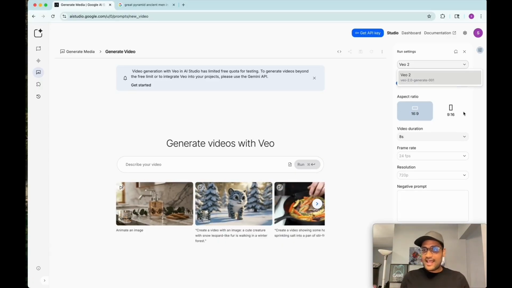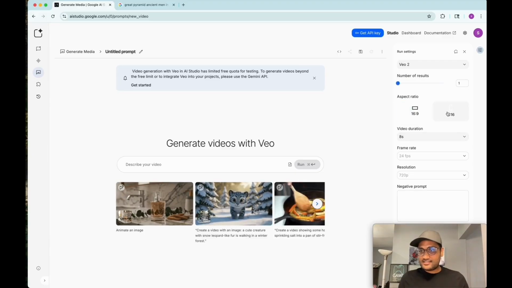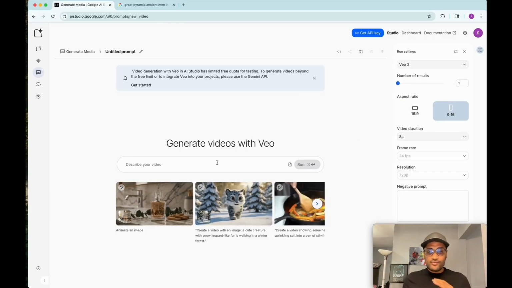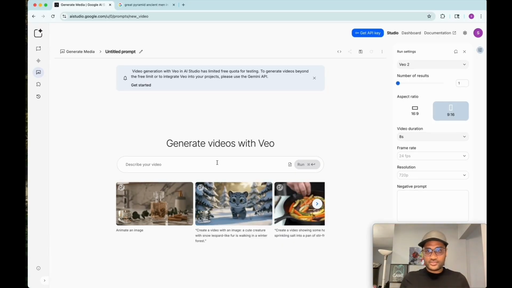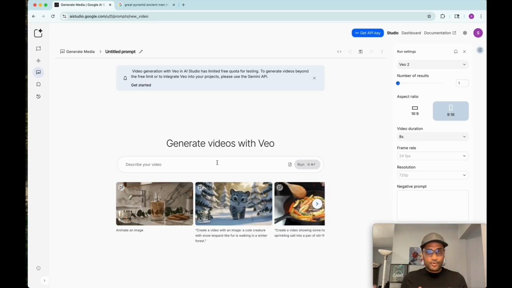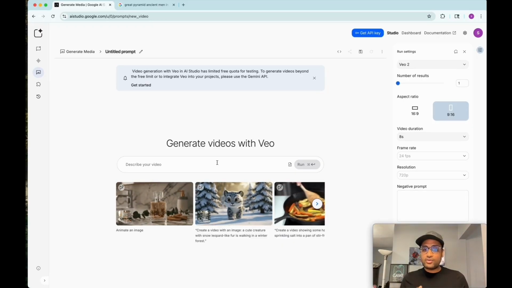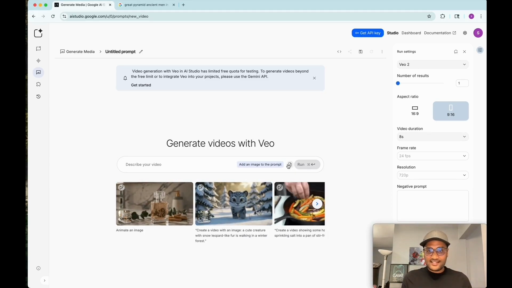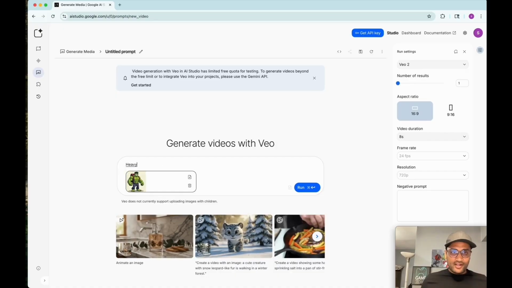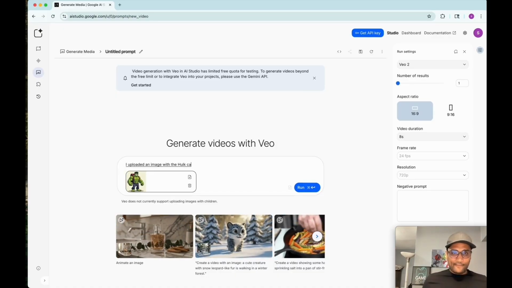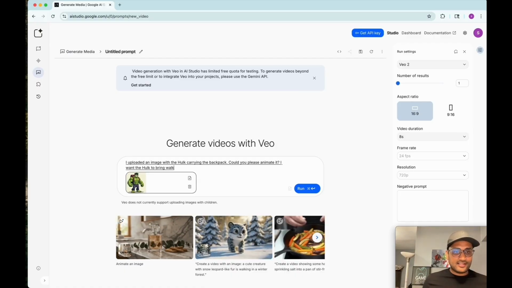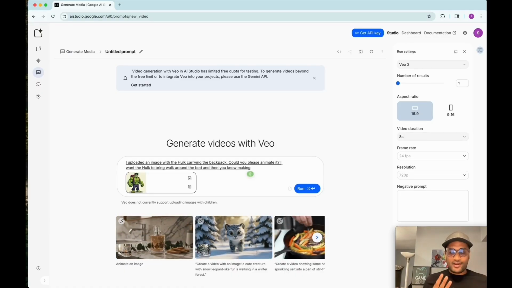And then you can select the aspect ratio of the video. Let's select this for now. The max duration is 8 seconds. There are different ways you can create a video using Veo. You can construct a prompt to create the video, or you can give an image and ask Veo to animate it. So let's select the image. Hey Veo, I uploaded an image with the Hulk carrying the backpack. Could you please animate it? I want the Hulk to walk around the bed and make some fun expressions.